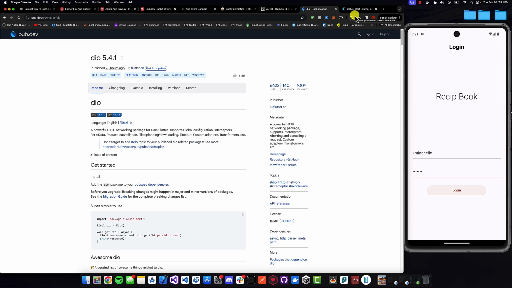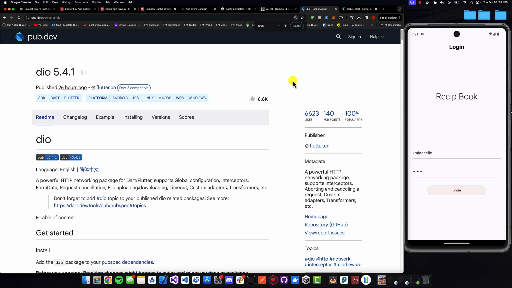So I'm going to be showing you a very useful package, which is called Dio, which is a very powerful HTTP network package for Dart and Flutter. And this is the actual package that I use within all of the projects that I build using Flutter. And this is a package that I highly recommend. And as you can see, with 6,000 or so likes, this package is very popular.